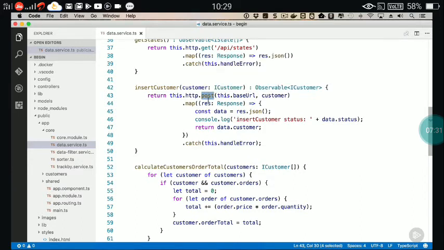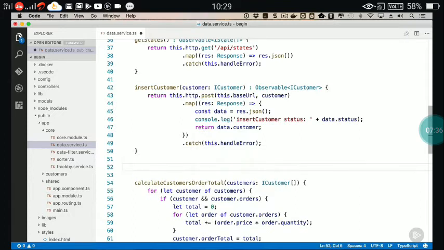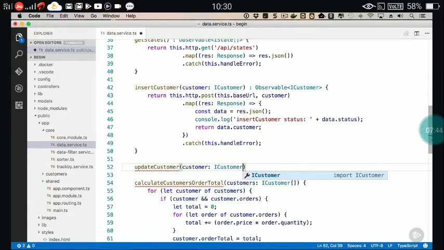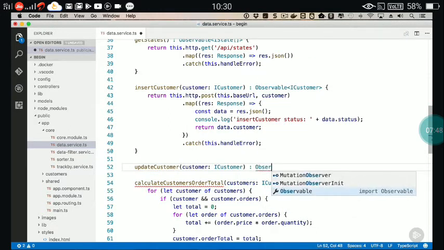Now, of course, we're not going to use post, we're going to use put, but everything else is very, very similar. Let's go ahead and add this. So I'm going to make a new update customer, and this is going to take a customer object of type iCustomer. And then it's going to return an observable as usual. So we'll go ahead and do an observable of, and then we can return whatever we'd like here. Now we'll return an observable of iCustomer.